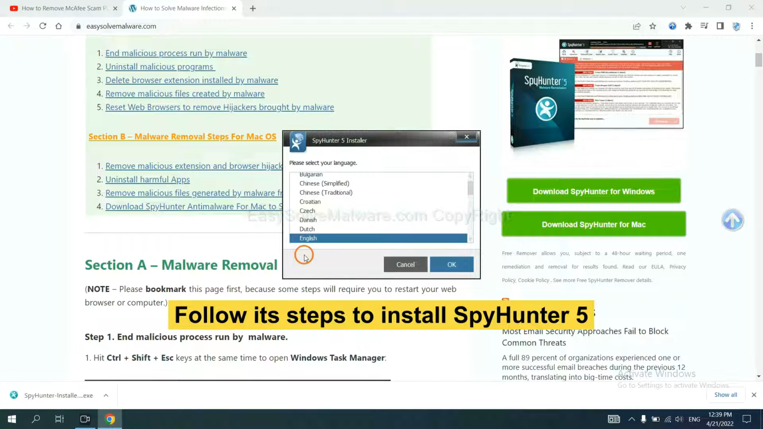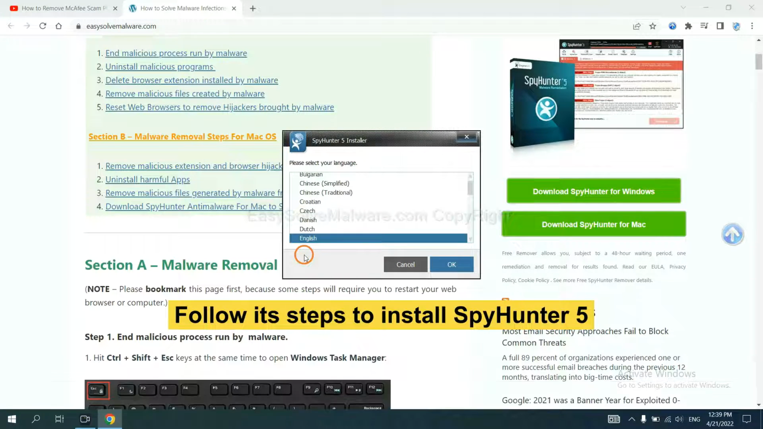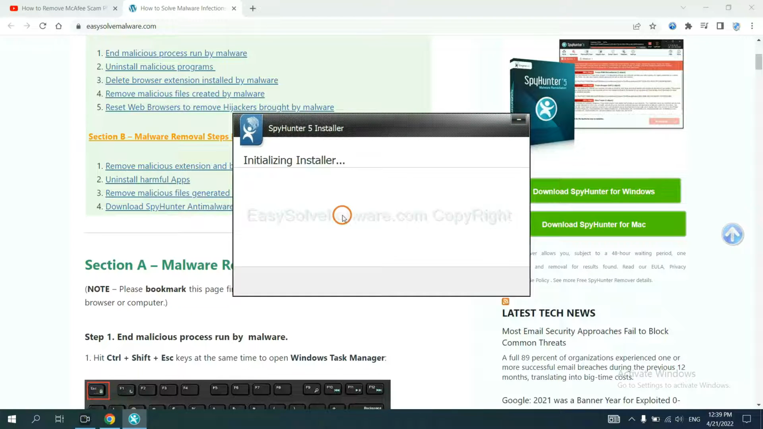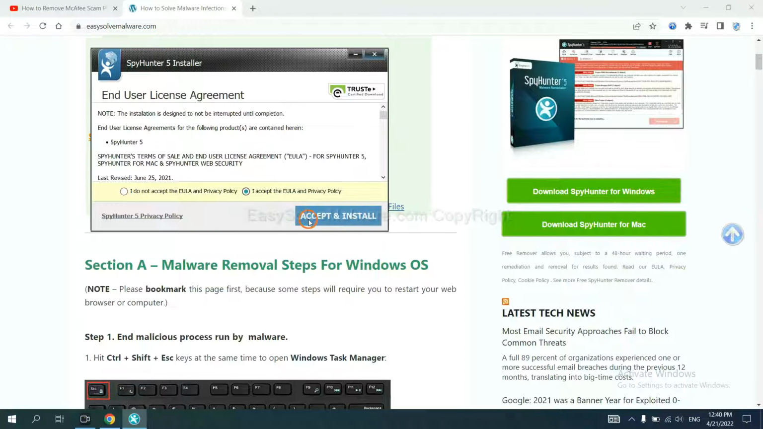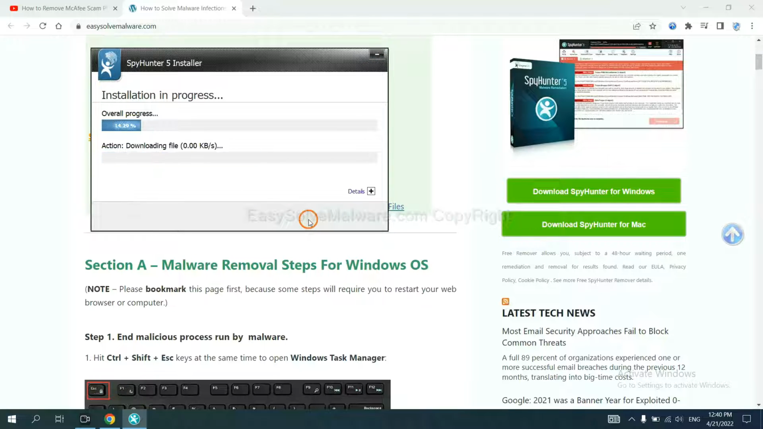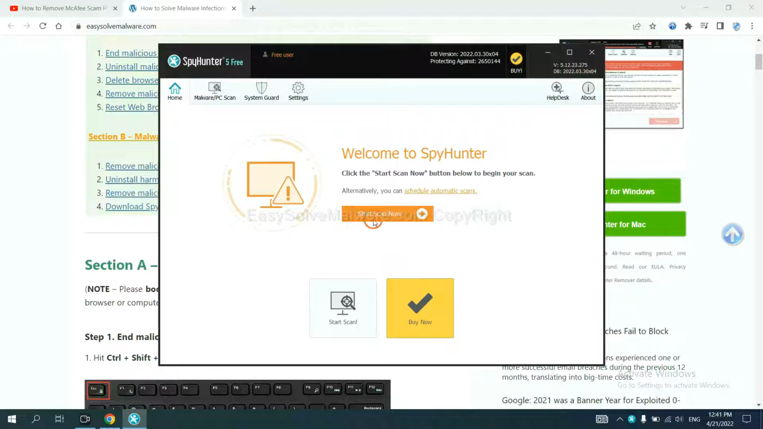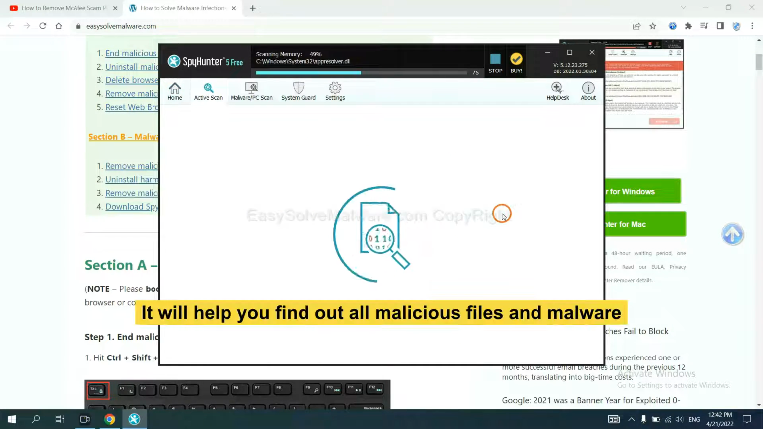Now you need to follow its steps to install SpyHunter 5. Select language and continue, and accept and install. Just wait about 1 or 2 minutes. When you finish, start a scan now. It will help you find all malicious files and malware on your computer.